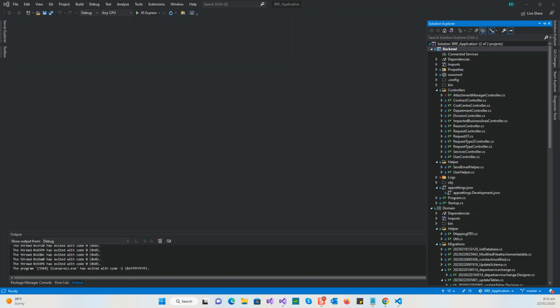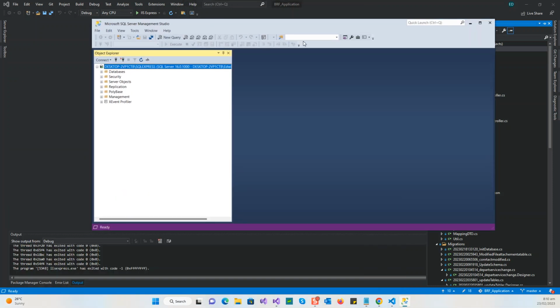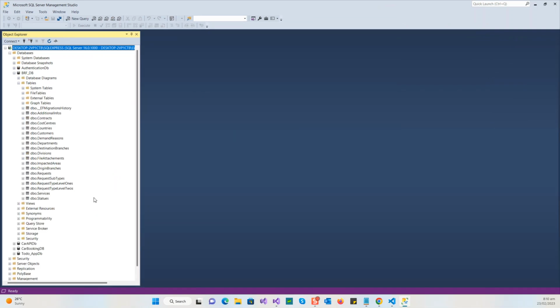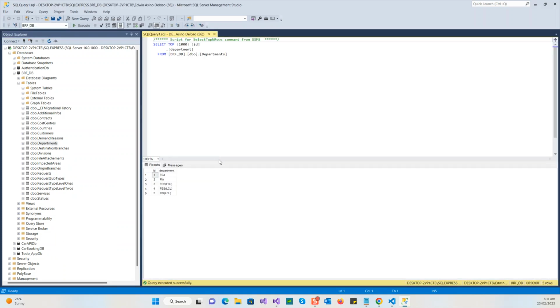I'm opening my SQL Server database. So here's the database for the project, guys, and the list of data that we are going to display in the drop-down in our Angular is the department. So this is the lookup table. We just display this in a drop-down.